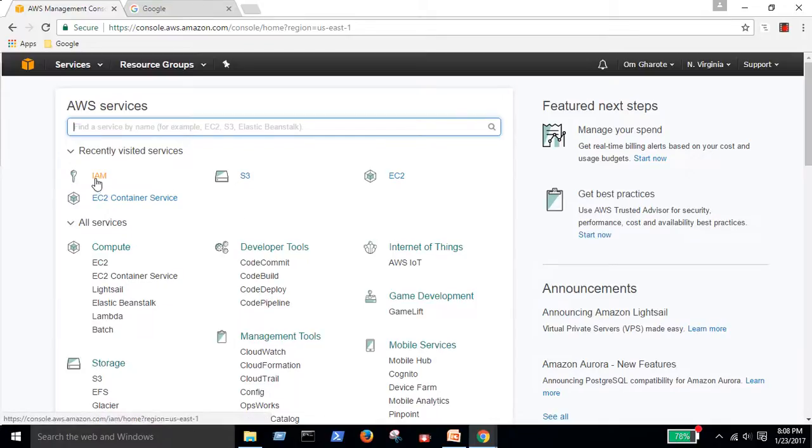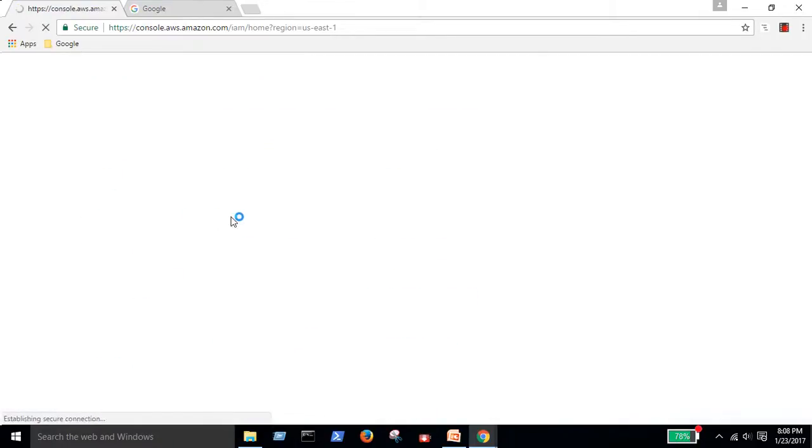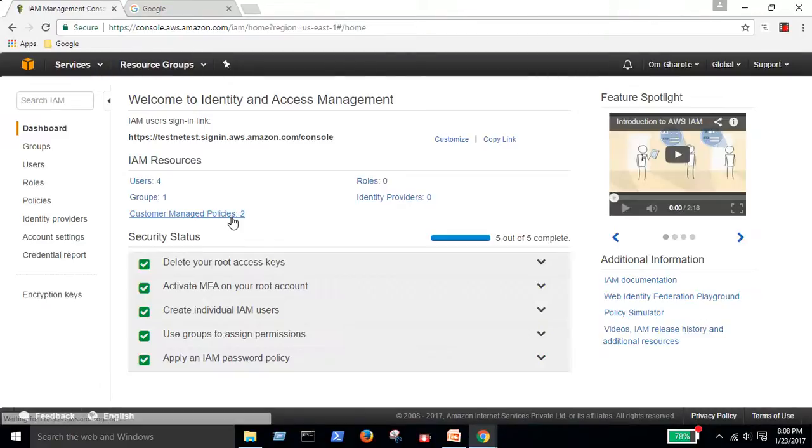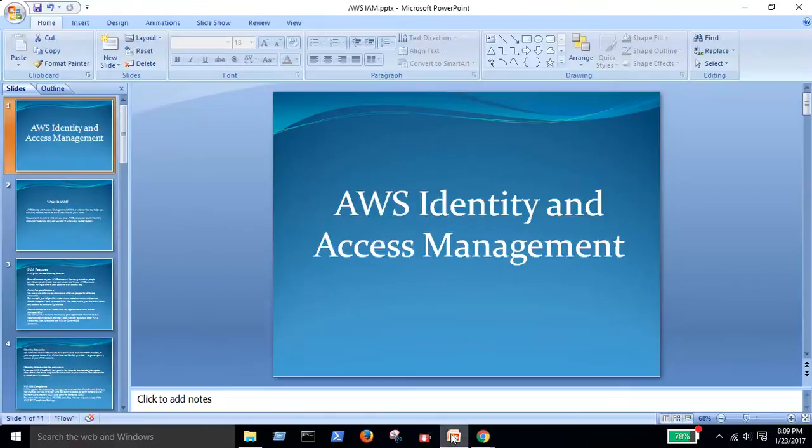So today we will learn about the configurations of users, groups, policies and roles, but I have divided this session in two parts. Before proceeding further, we will see a few basic things which I want to tell you about Identity Access Management.